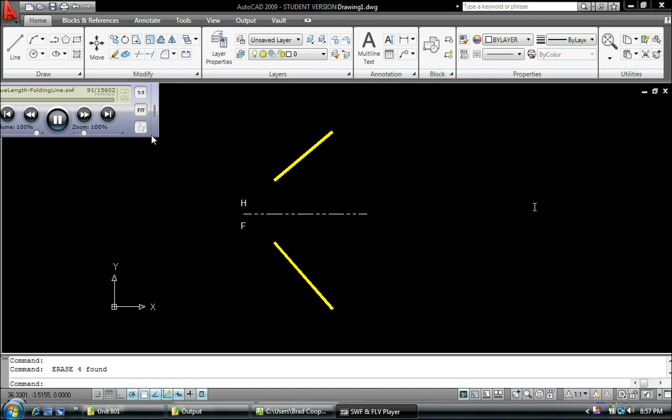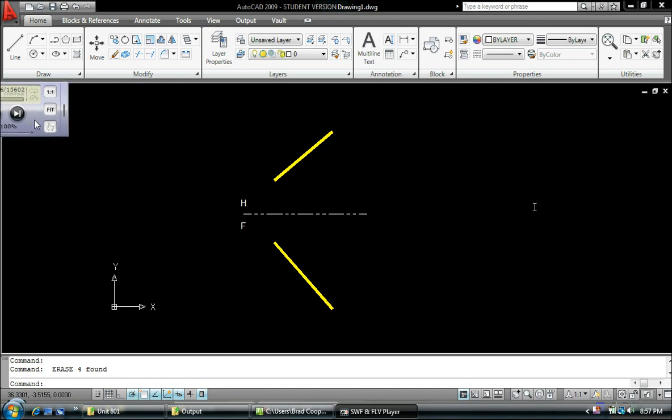This video shows how to find the true length of a line by using the folding line method. You may remember from your multi-view drawing that you had three primary views: the front, top, and right side view. This is very similar. In fact, it's quite the same.